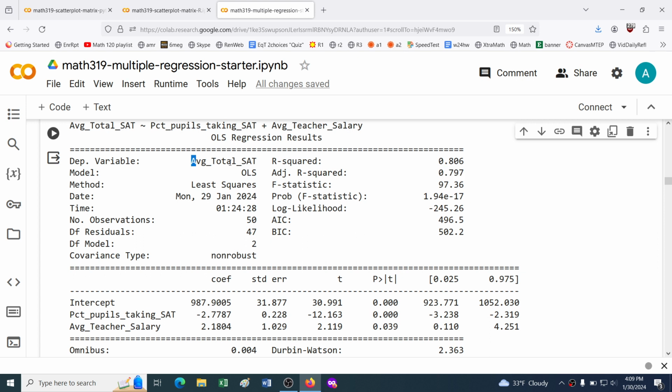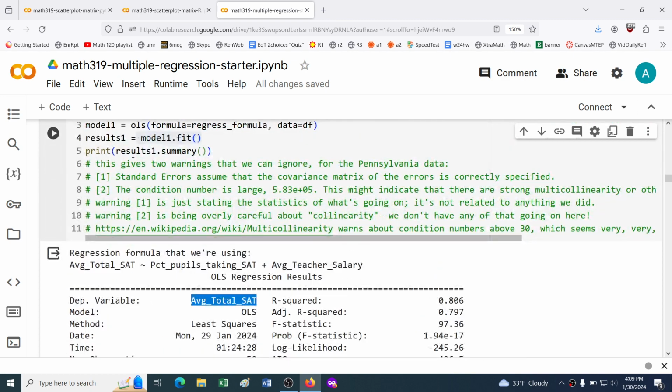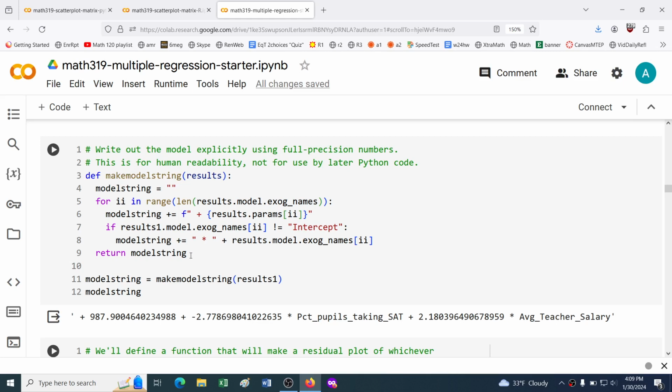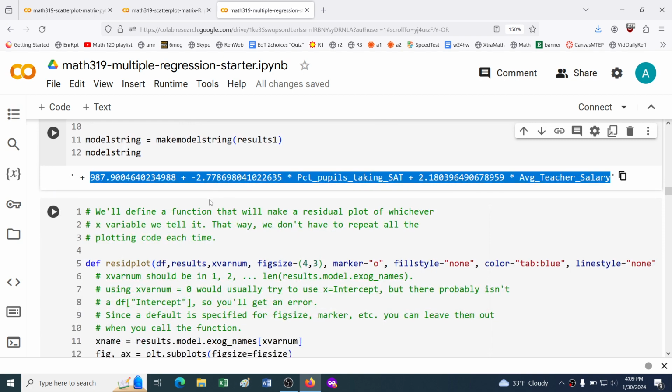It shows us what the dependent variable was, that's the y variable. And it gives us this column of coefficient estimates for this column and that column, and then some things down here that would make a lot more sense if we were in a linear regression analysis class. So that's how you can run a regression, and I wrote a little function here that will read the results of the regression, all the coefficients, and write out a nice long string with full precision that is the model we came up with for predicted values.